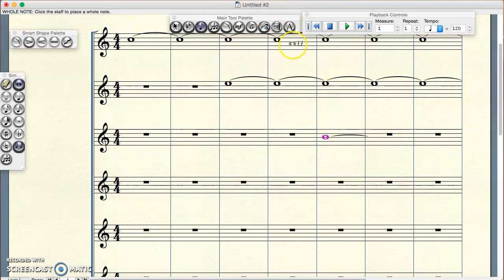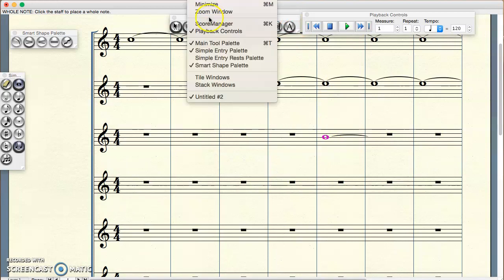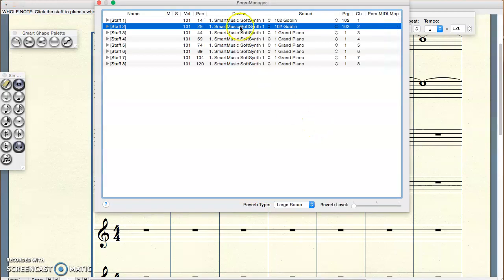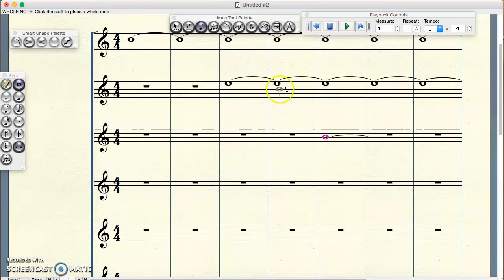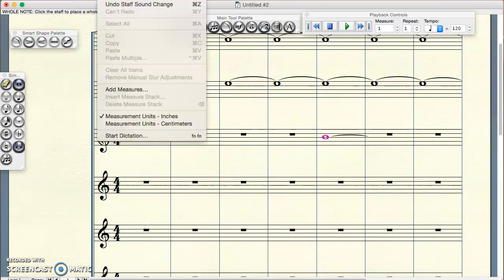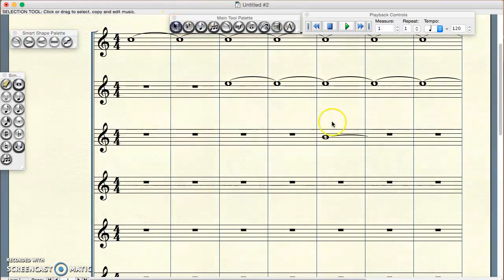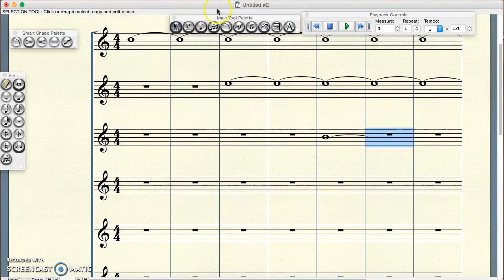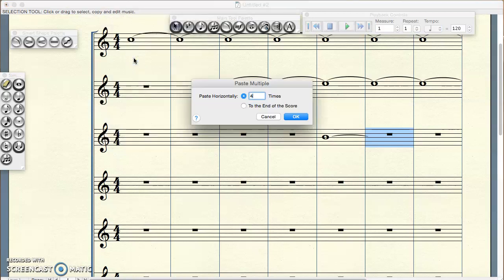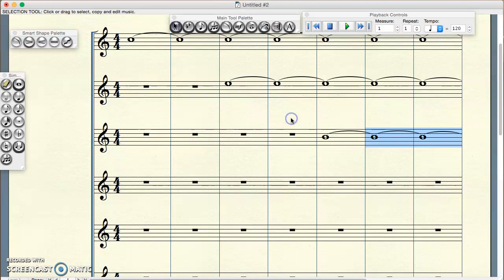And again, it's still sounding like a piano there. I'm going to change that to Goblin. There, 102. Again, a nice sound. I'm going to copy the bar using the selection tool. Edit, copy. And I'm going to paste multiple. And again, I'm just going to do this 4 times. I'm working out the number of times so that this all ends after roughly 4 bars, or 8 bars rather.